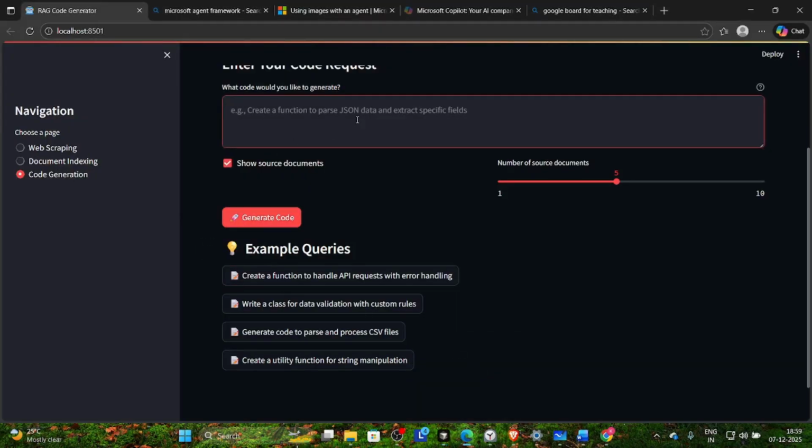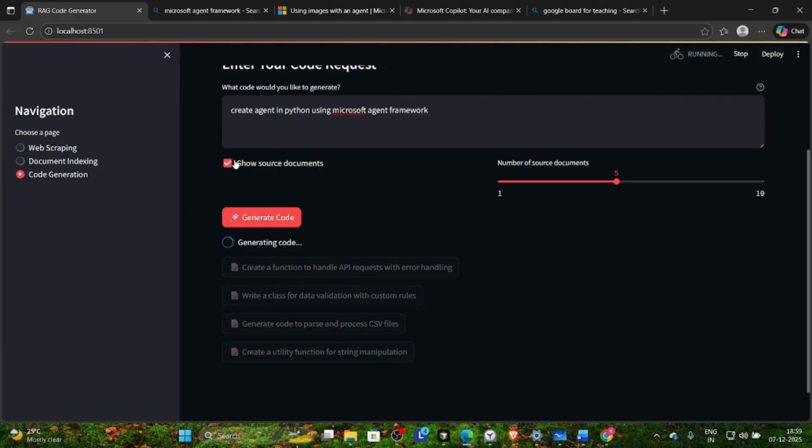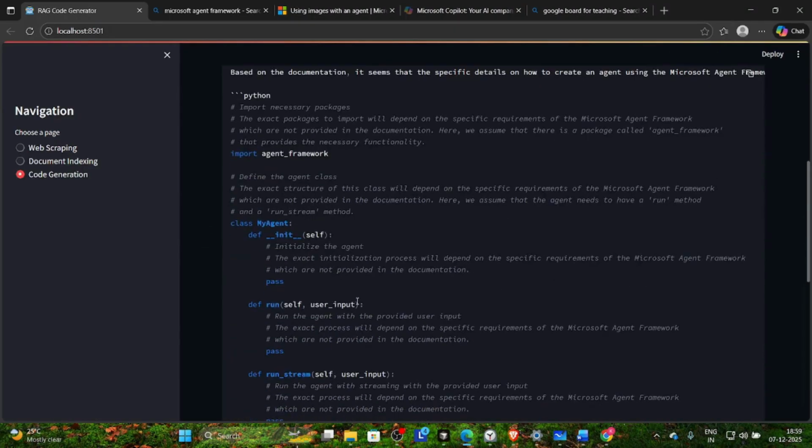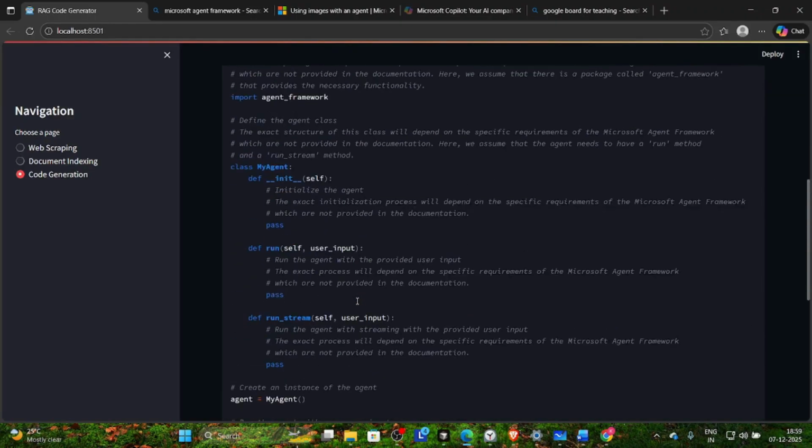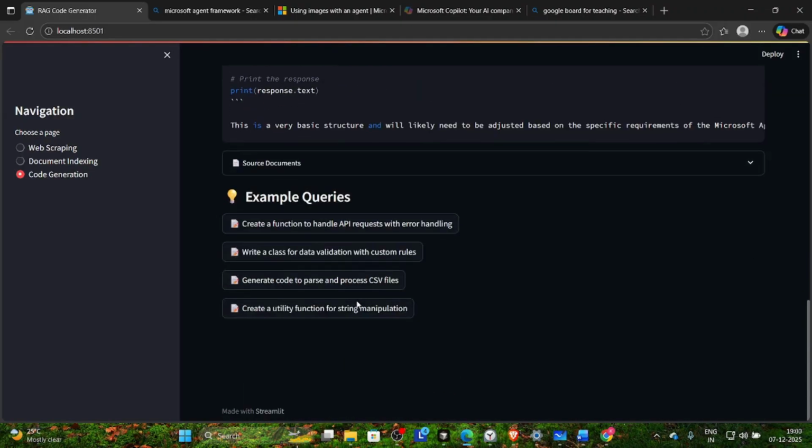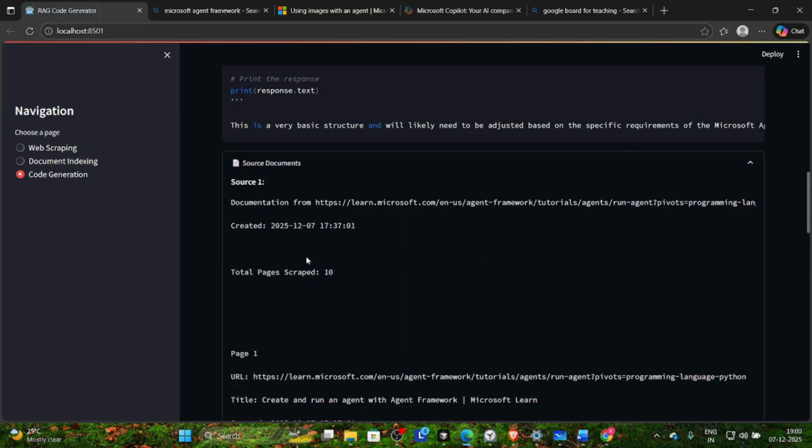So for example, as I'm showing you once again, create an agent in Python using Microsoft Agent Framework. Generate code. I have ticked show source document, right? Here is our answer. It's creating a simple agent. In the end we have our source documents, right?